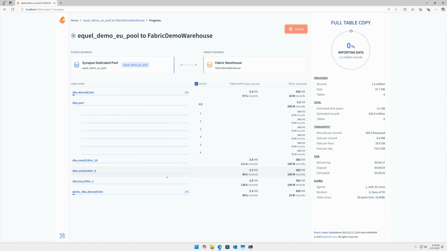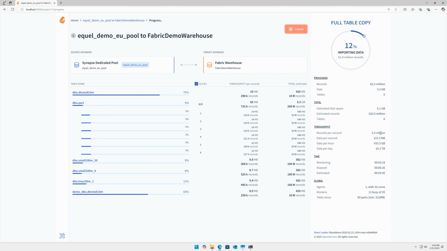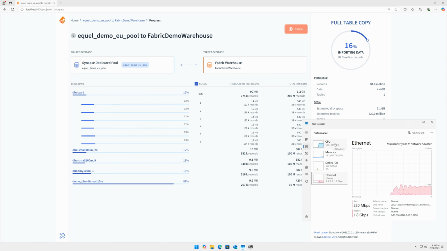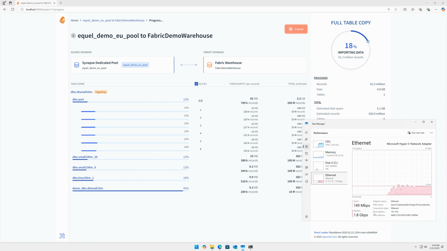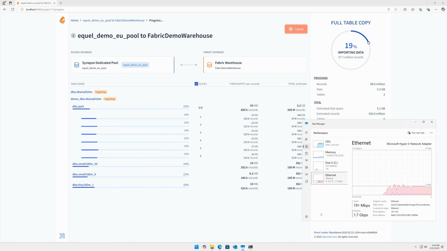And we have already started copying. Some of the tables are copied using multiple slices, and the smaller ones are not sliced to avoid having to open too many connections. So this is just an optimization on our end. We are moving 2.2 million records per second, going from Synapse Dedicated Pool into Fabric Warehouse. If you look at the task manager, we see that our CPU is at 62% and we are moving roughly 2 gigabits per second.